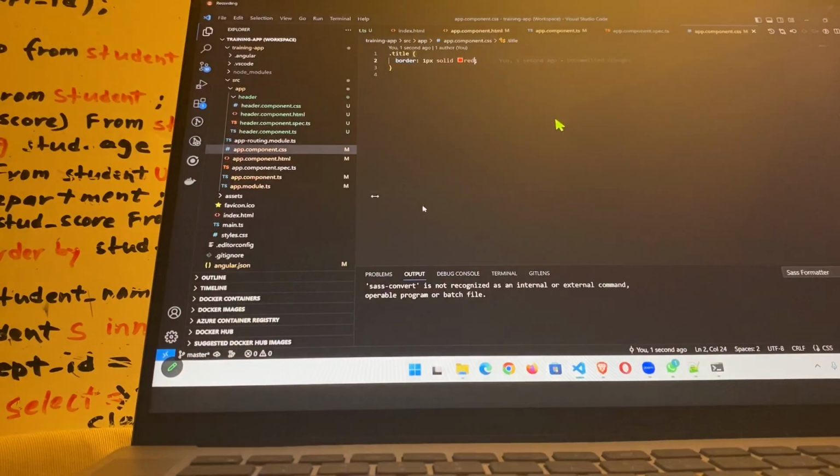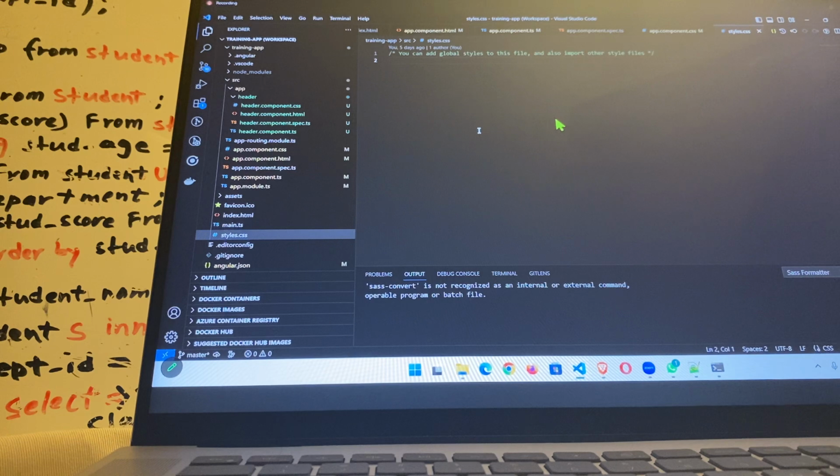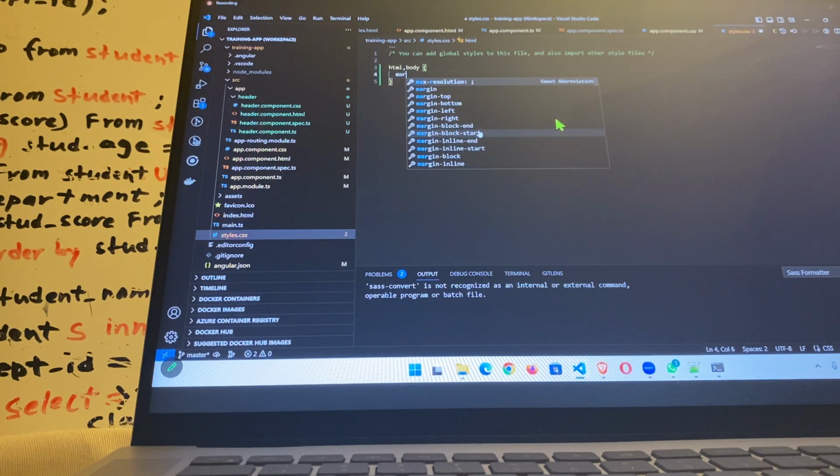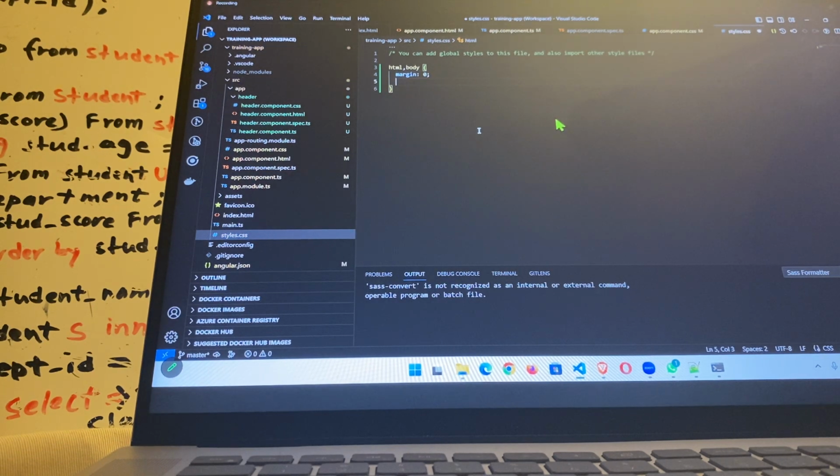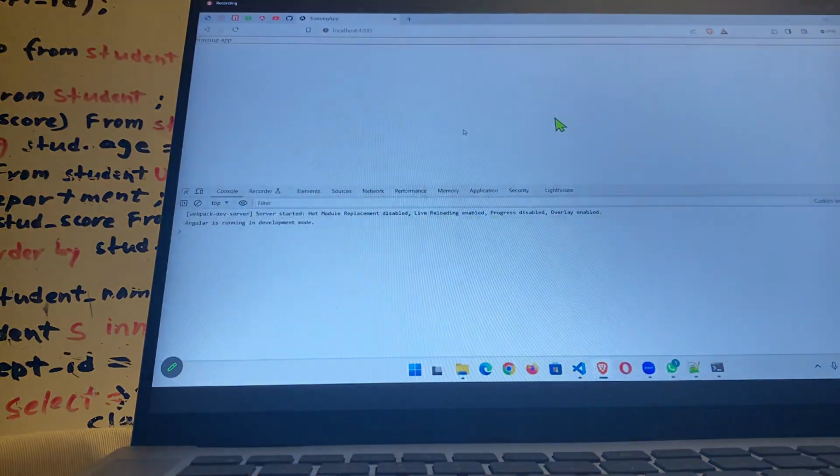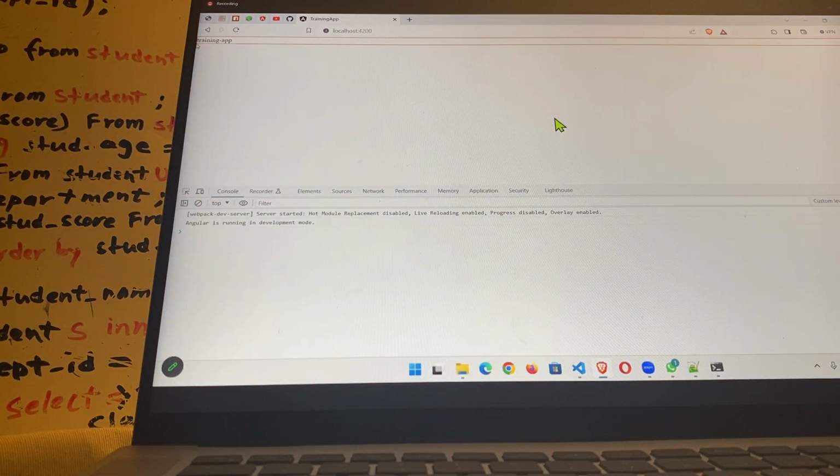So in the global file style.css, we'll say HTML, body, for these two tags. Just add margin 0, padding 0. Just save this. See now, there is no space around this text and this box. Earlier it was there, right? Yes. So I have removed them.